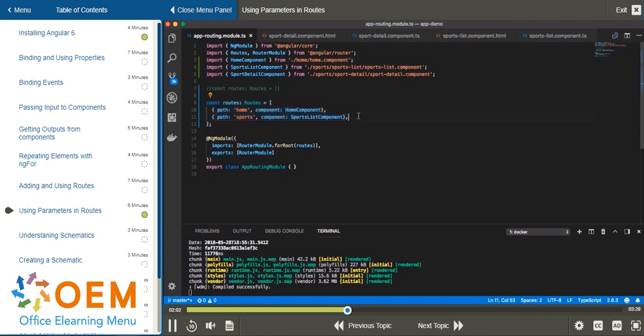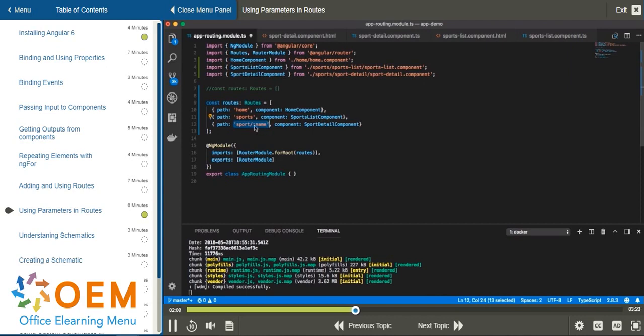We're going to add in a third here with a path sport/:name, where this colon means that name is a dynamic parameter and that any value in its place will match. When this path is matched, we're then going to go over to the sports detail component. So again, this path we're setting up is able to match to a dynamic parameter name, and when it does, it's going to load our sport detail component, and it's actually also going to provide that name to the sport detail component.